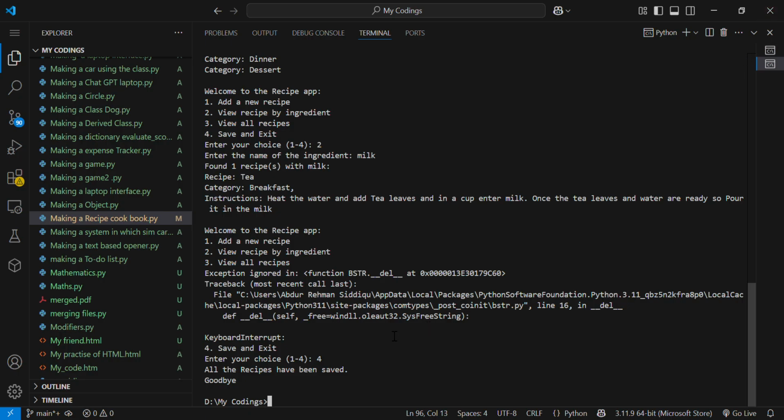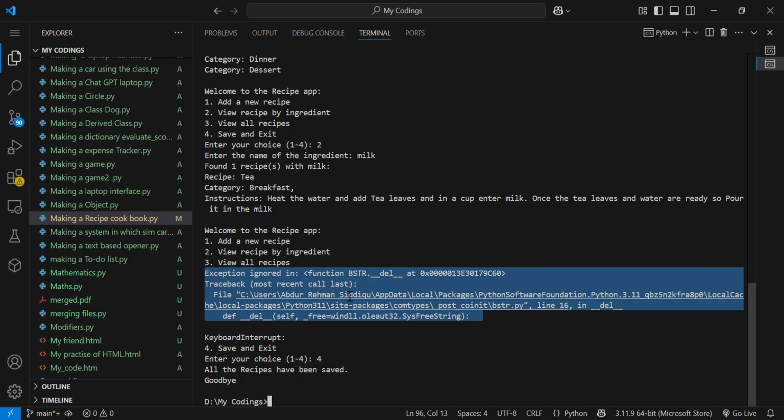You would think that I clicked Control C, so you should not be worried that the code is bad or that something has happened inside the code.